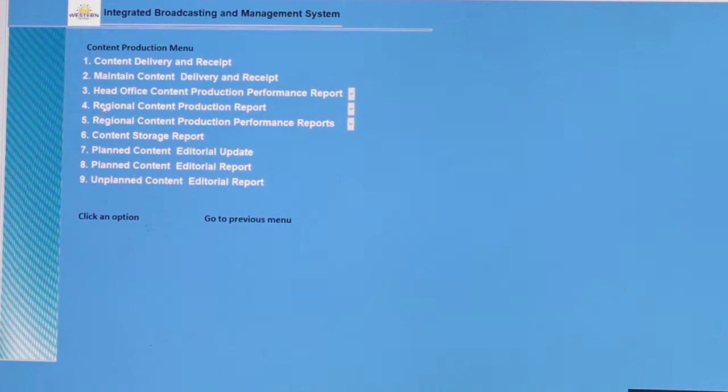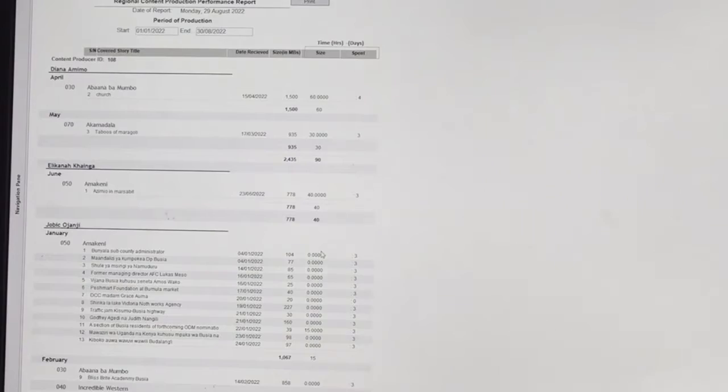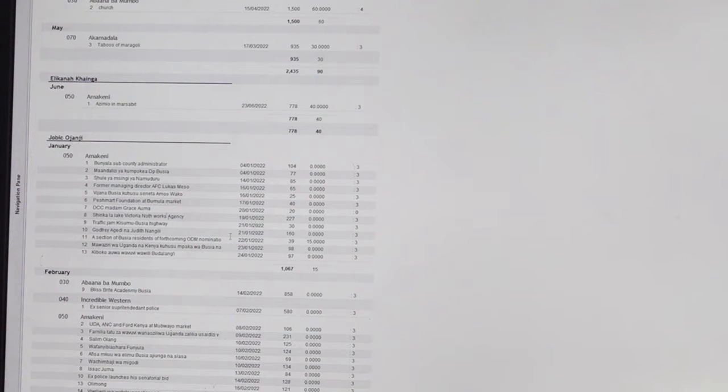After that, we are also going to look at the regional content performance report. It is also a combo box. When you click on it, it shows you content production by location and regional content production reports. For instance, let's choose regional content production report. It prompts you to enter a date. Let's say 1st of January 2022 up to today, let's say 30th of August 2022. So this report shows you all the content that has been produced within that period, and it's a general report that shows you all the content producers, both in head office and in the regions.